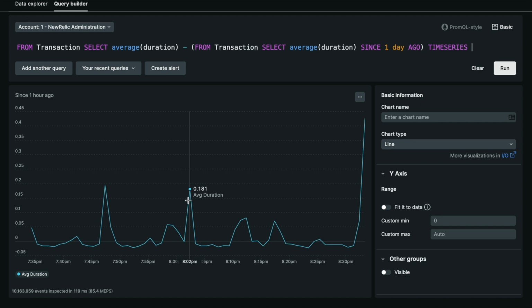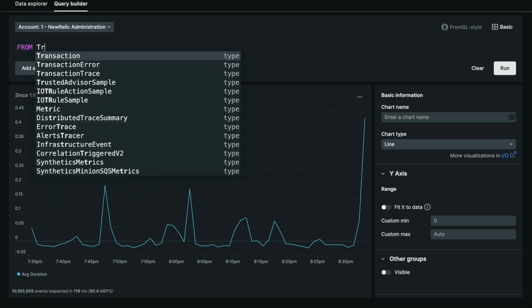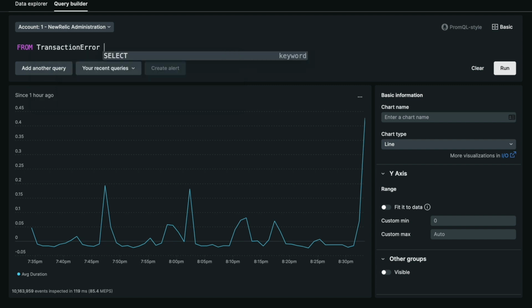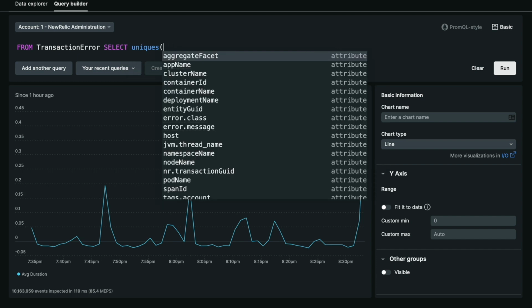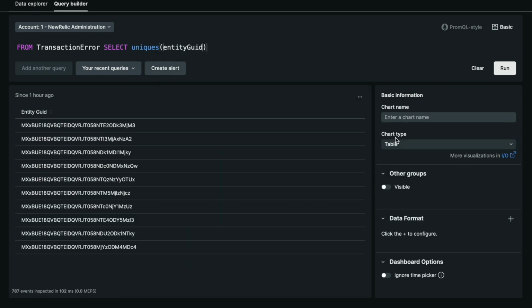But this feature is not limited to targeting a single event type. You can also target other event types. Another common data type is transaction error. What if you wanted to see the volume of transactions that are going to services that are producing errors? If we did something like uniques of entity guid, this is a list of our current services that are producing errors.